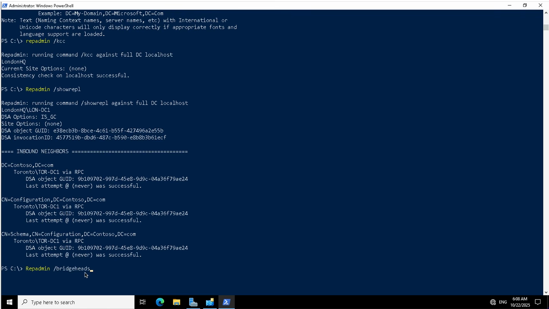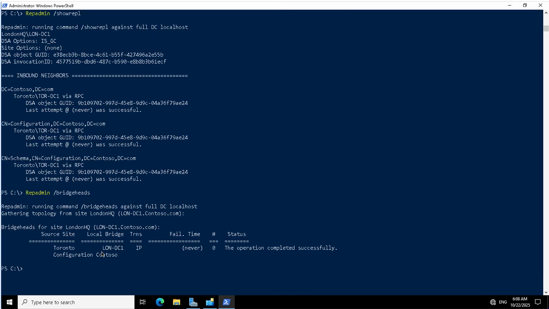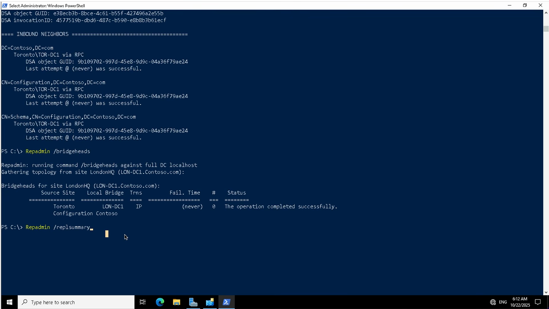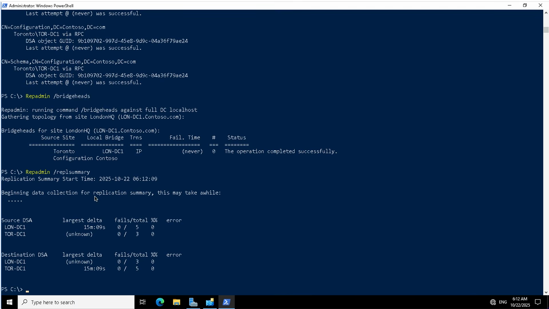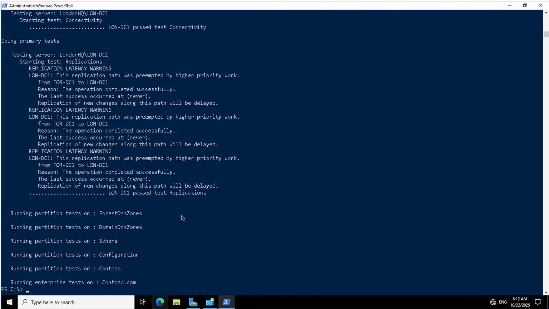With repadmin /bridgeheads we can check the bridgehead servers. The sites can have bridgehead servers configured, which will accept the replication. We can run repadmin /replsummary to see the summary of the replication. We can use the dcdiag /test:replications command to test whether the replication is happening for these partitions of Active Directory: DNS, domain DNS, schema, configuration, and the domain partition.